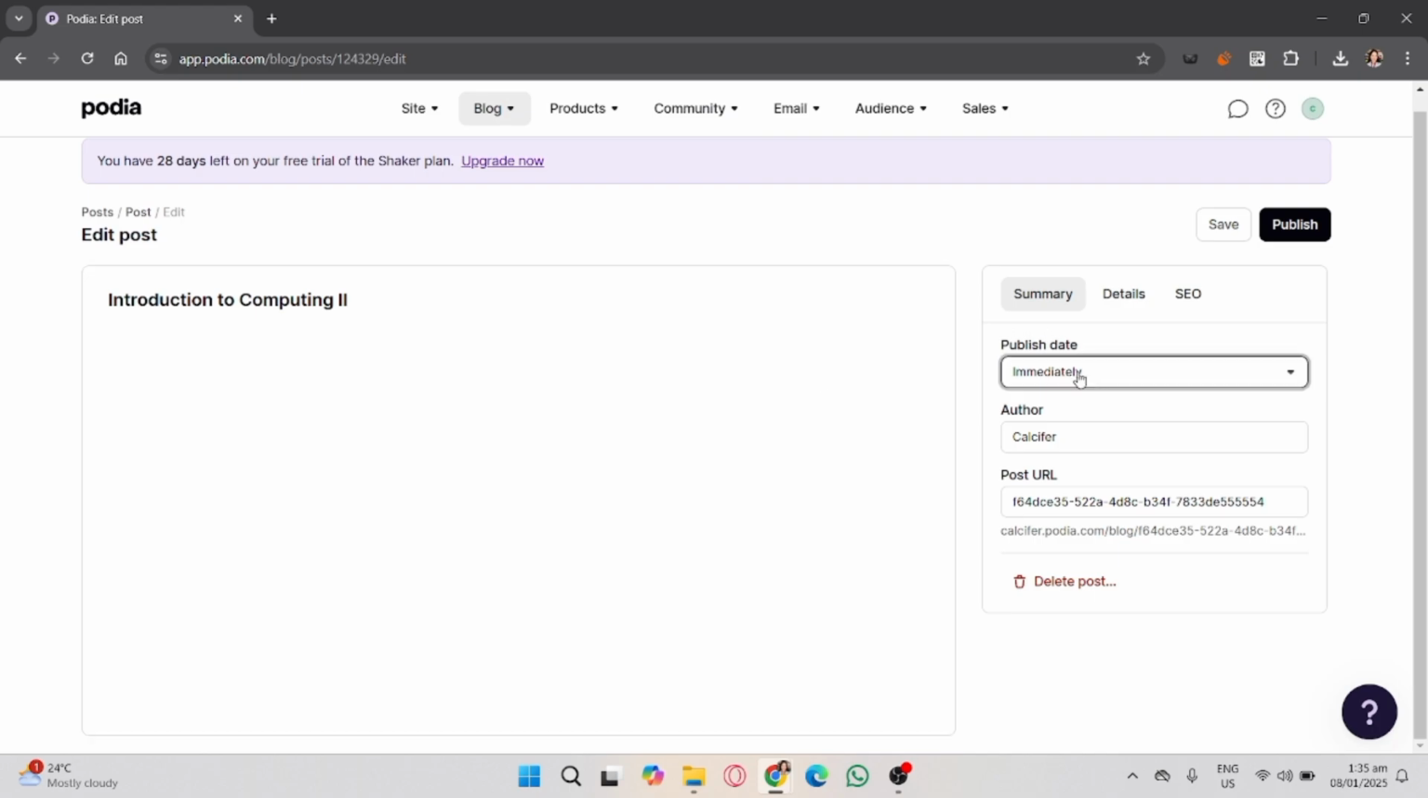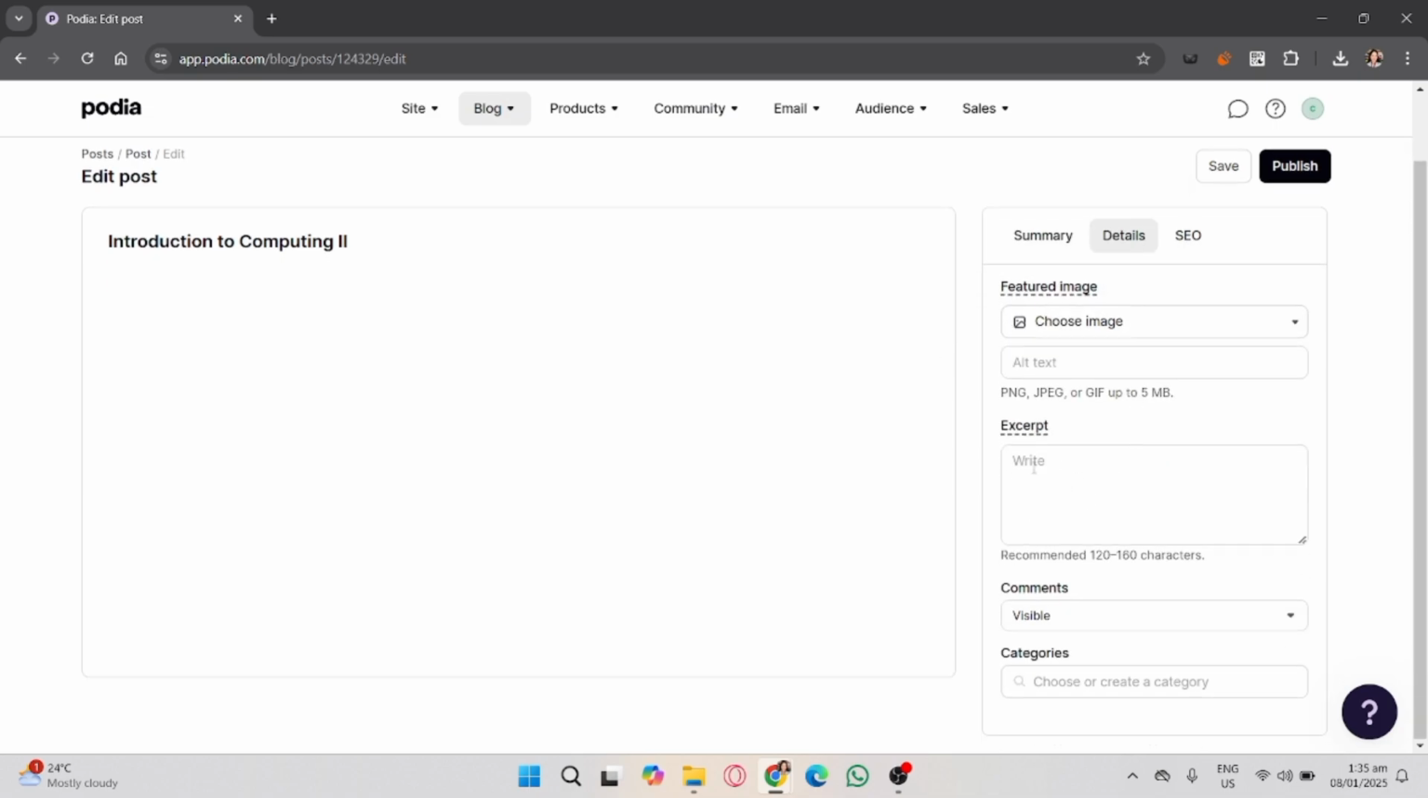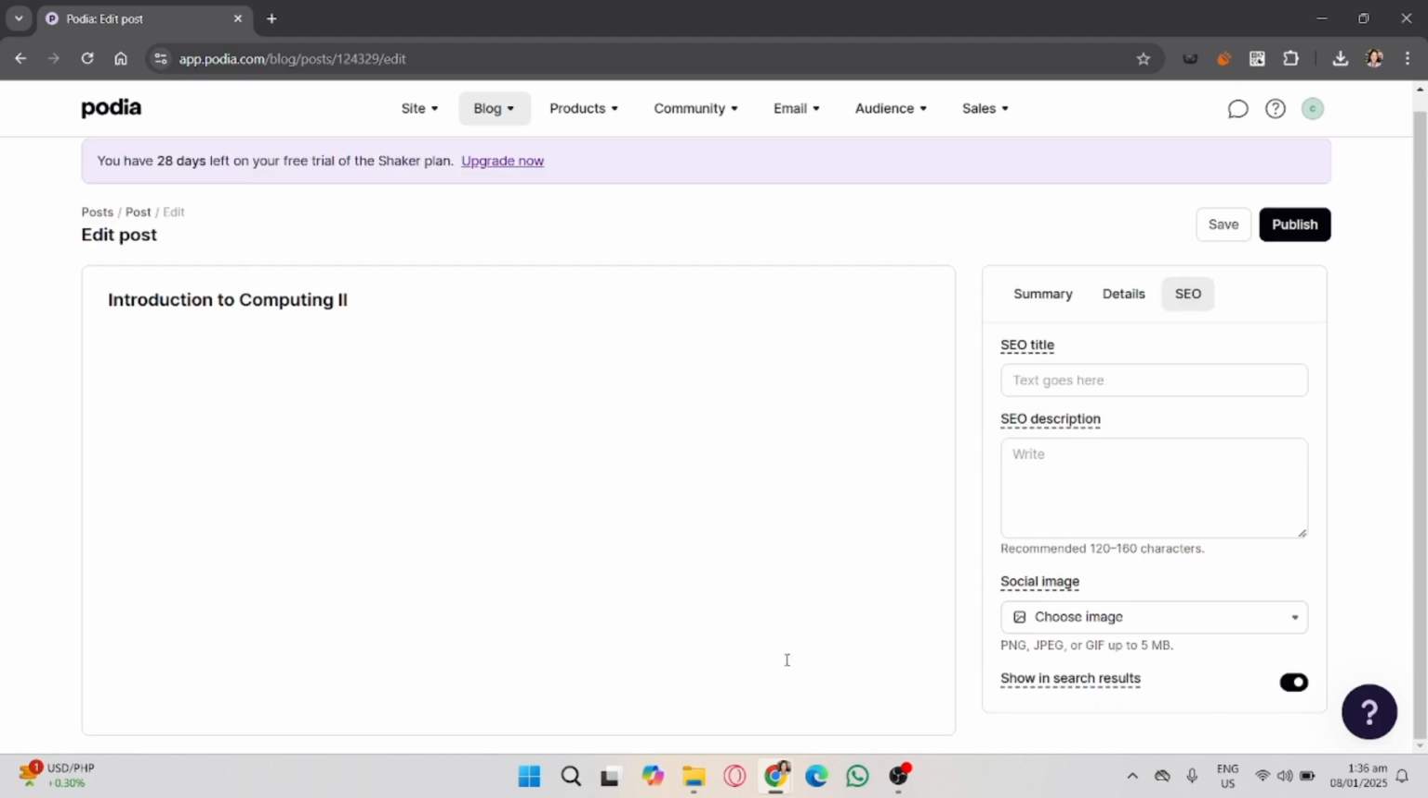And after that, as you can see on the summary, on the publish date, you can customize when it should be published. And then for the details, you can add a featured image, an excerpt, a comment, and categories. And for the SEO, you can set an SEO title in here, and then you can also add a description and a social image. It's up to you.